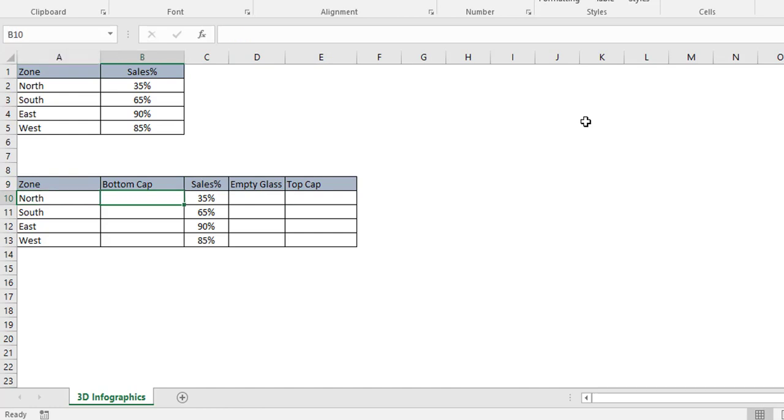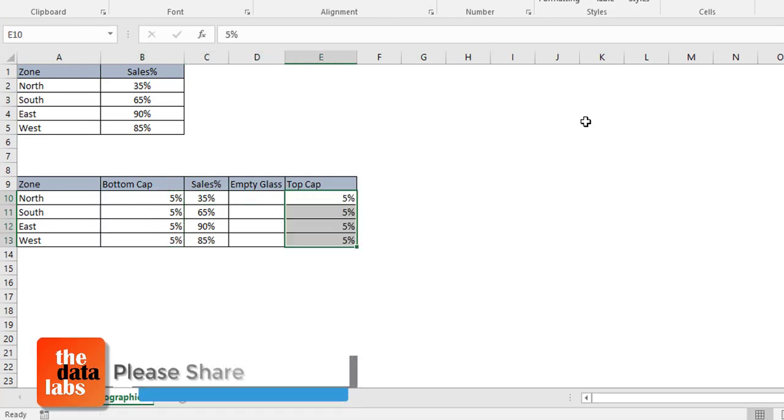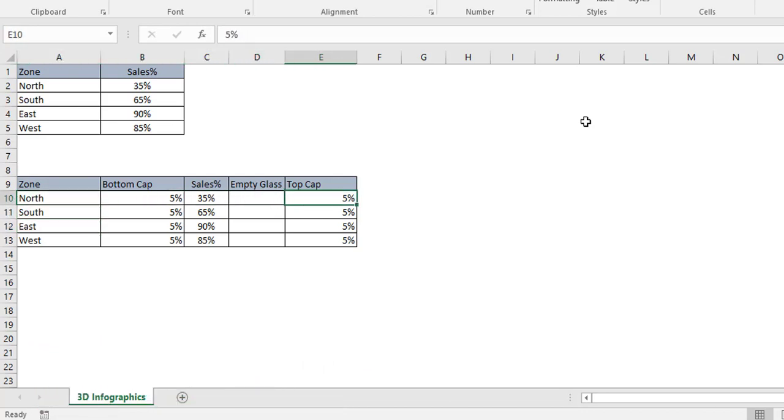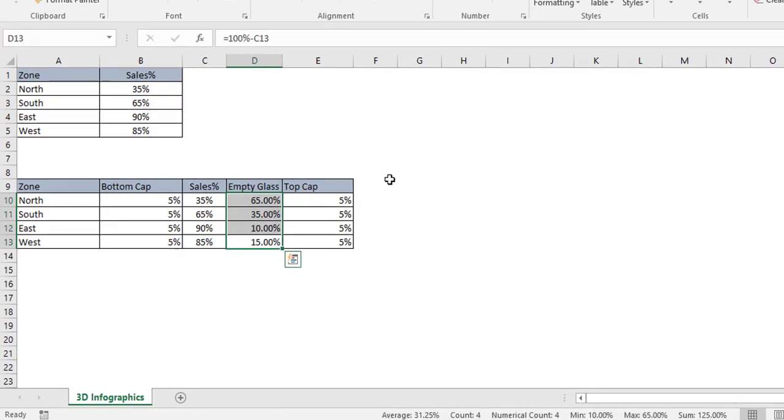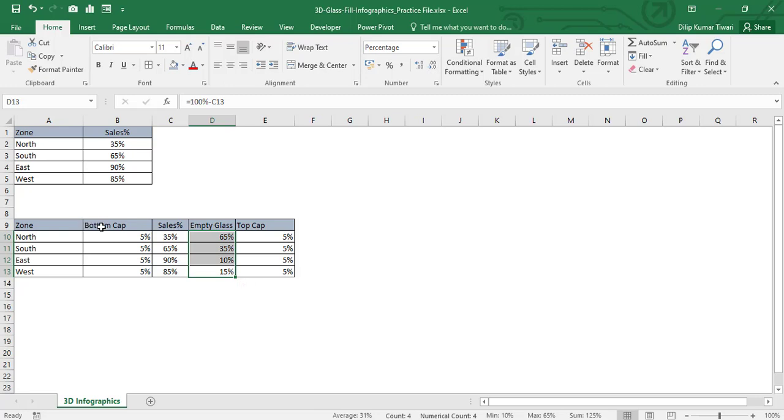Okay, so let's fill the bottom cap, that should be 5% for each and every zone, and again the top cap should be 5%. So let's copy this and paste over here. The empty glass should be 100% minus whatever the sales percentage has been given for each and every zone. Okay, so this is equal to 100% minus the percentage given in C column. Okay, and let's make it center and middle align.